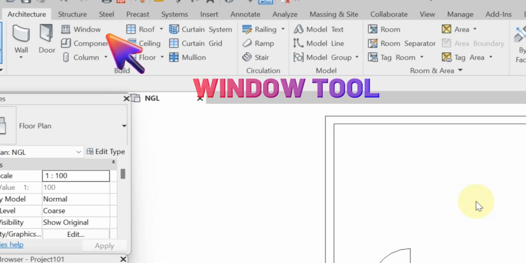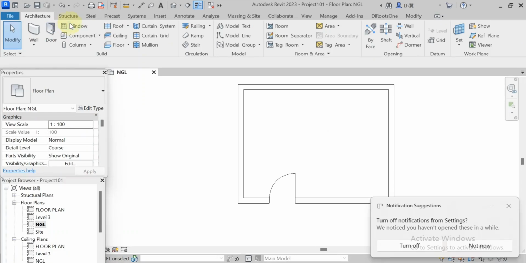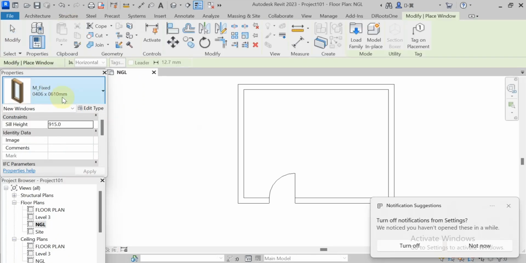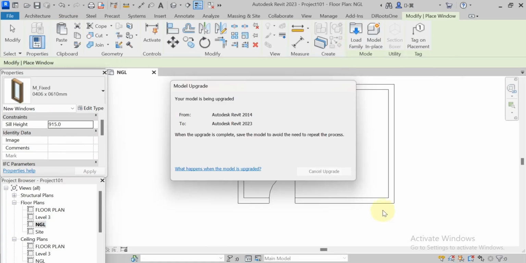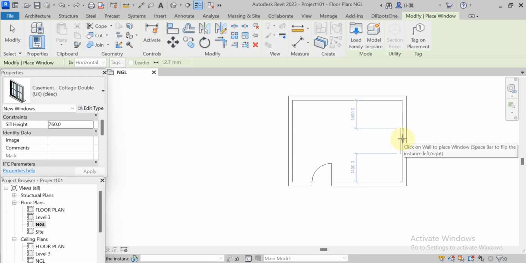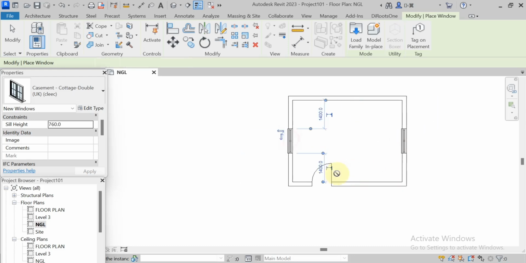Number 3, Window Tool. Click on Window. We have the default window here. You can as well load the family. Select window from your library. Open it. Place it on the wall. Same logic, everything is connected.